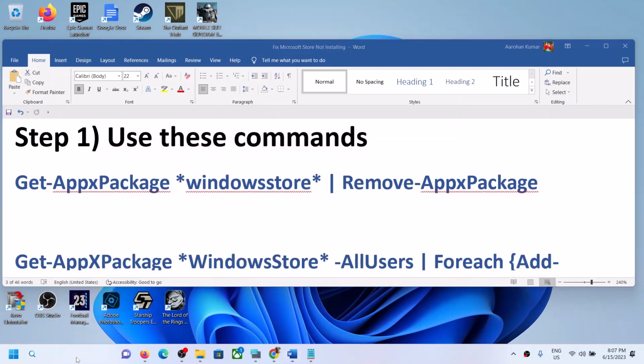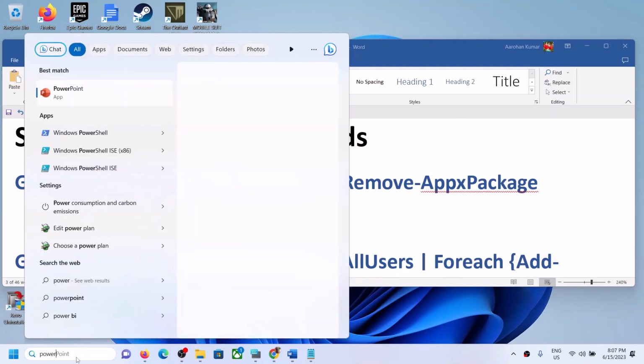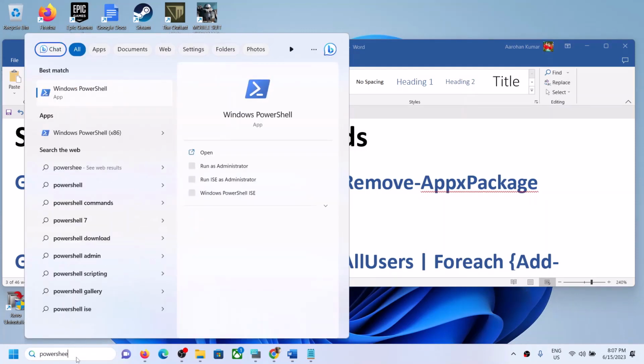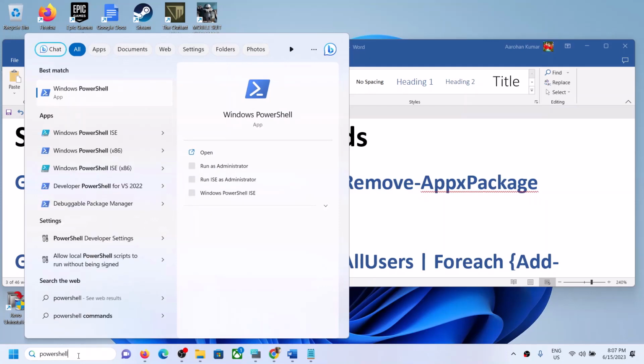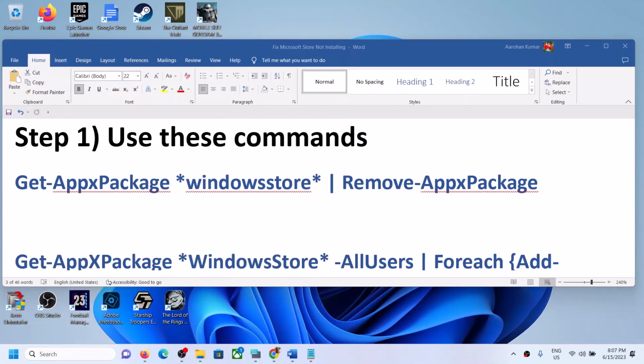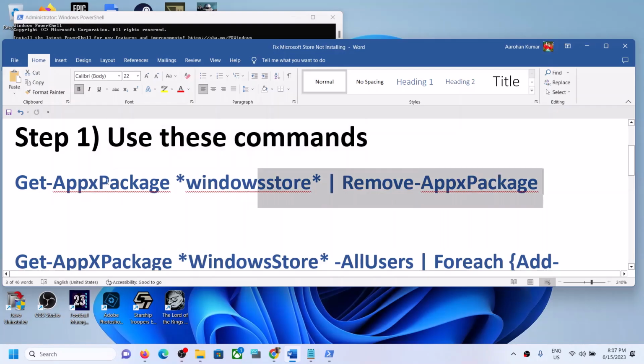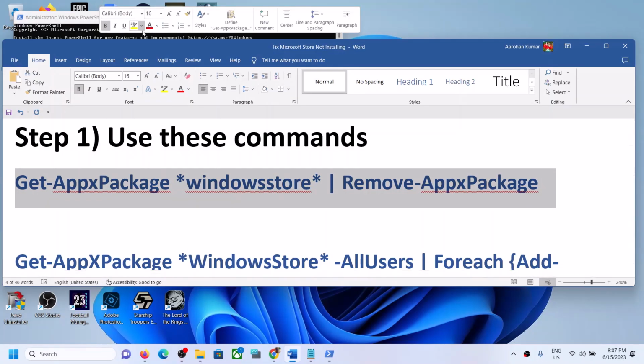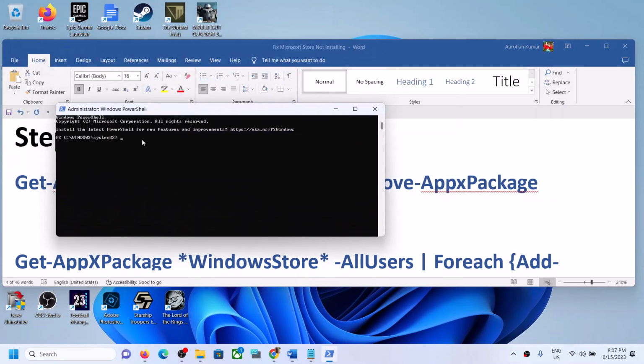So type in PowerShell in Windows search box and then make a right click on Windows PowerShell and then click on Run as Administrator. Make sure that you are opening Windows PowerShell as an administrator. Click on Yes to allow and then copy the command. Copy the first command, paste it over here and then hit the Enter key.